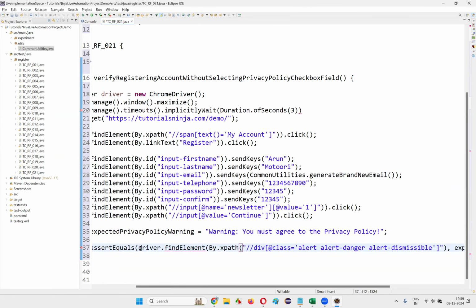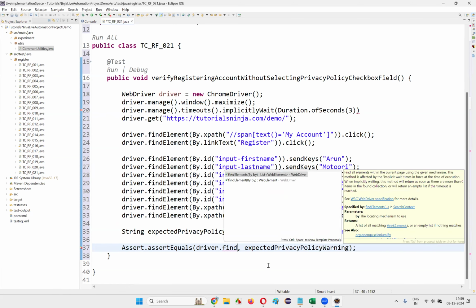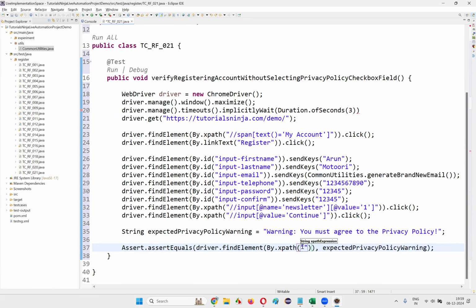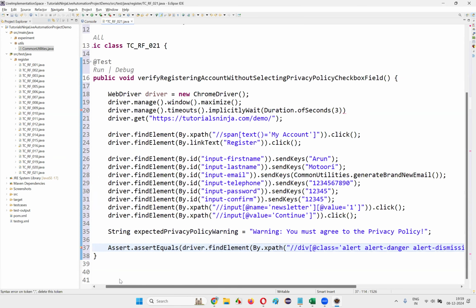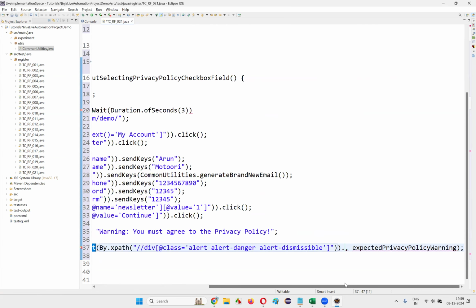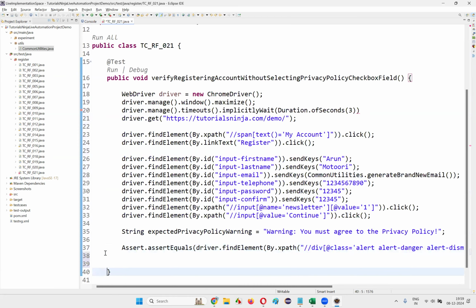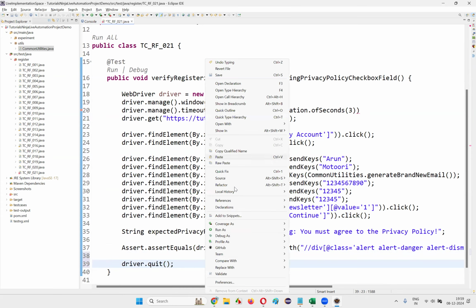I'll do one thing. I'll remove this part and write down driver dot find element by dot xpath, provide the xpath expression and say dot. Okay, it's not coming. Find element only, right? Save this. Somehow auto generation is not coming. That's okay. Auto generation is not coming, but we are verifying that. So driver dot quit.